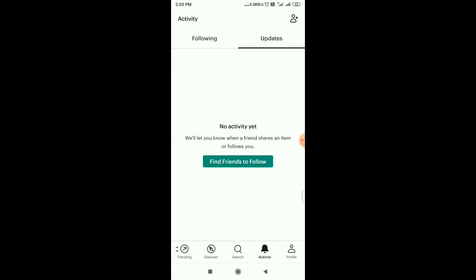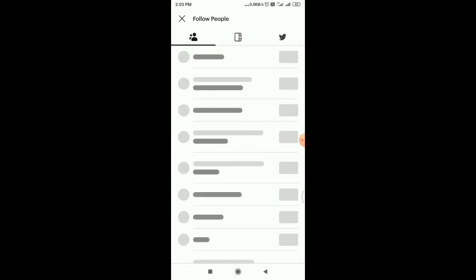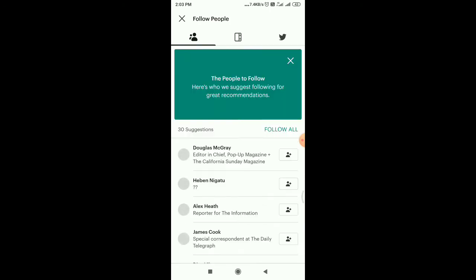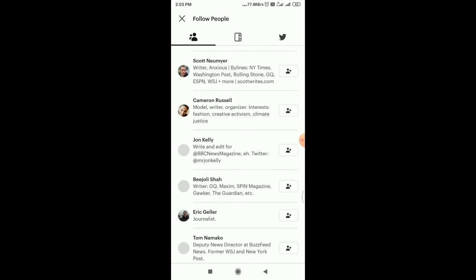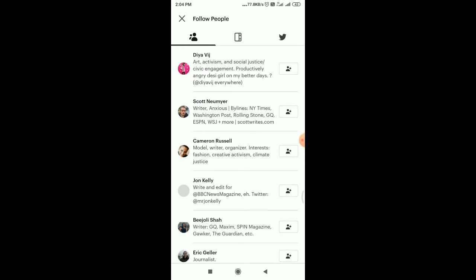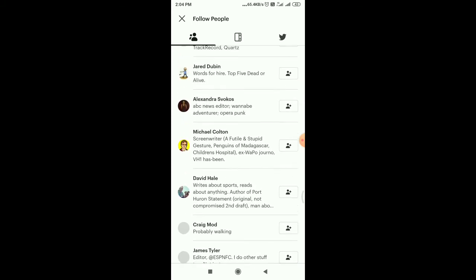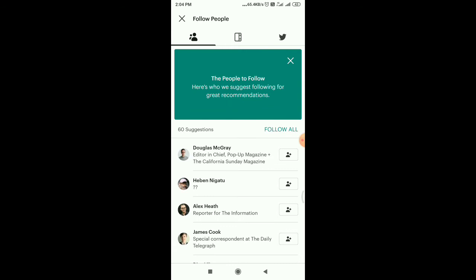If I want to find friends, I will simply tap here. It will show me the various people that are available on Pocket. So you can see here a list of persons from various categories and fields. So whichever person you want to follow, simply tap on this plus button. Whatever updates this person will share, it will be available within my updates section. Okay.